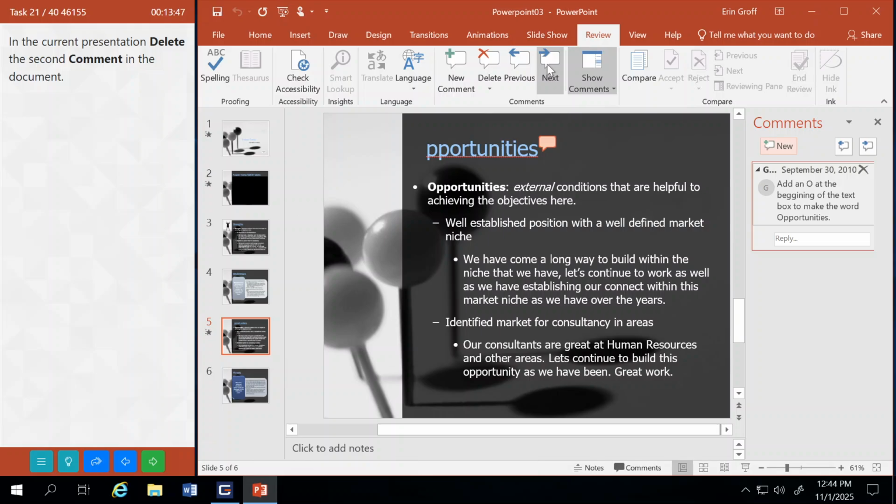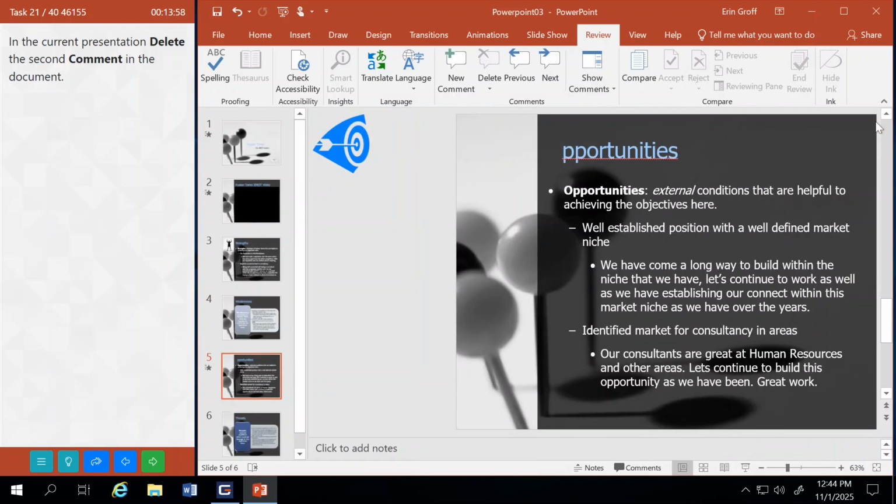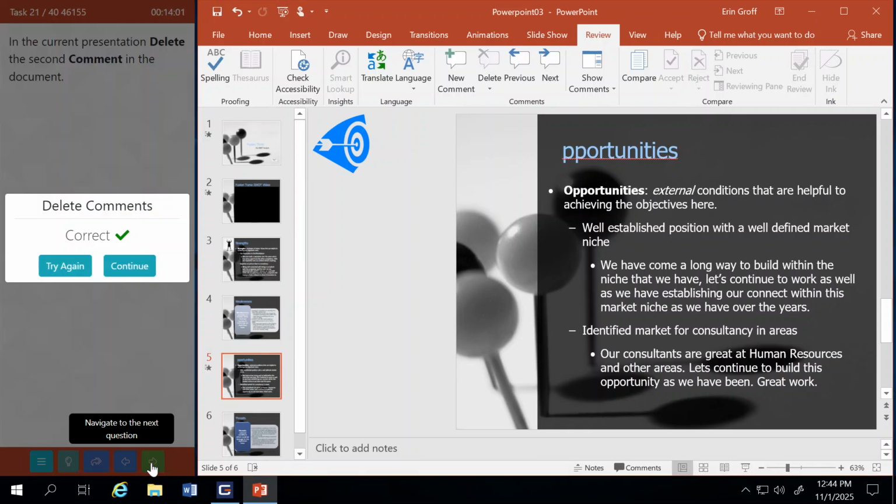Add an O at the beginning of the text box to make the word opportunities. I'm going to hover over my comment box and hit that X to delete it. I can then close out my comments pane. Hit Next.